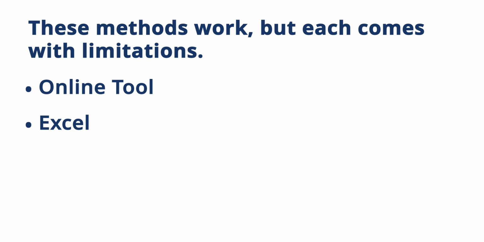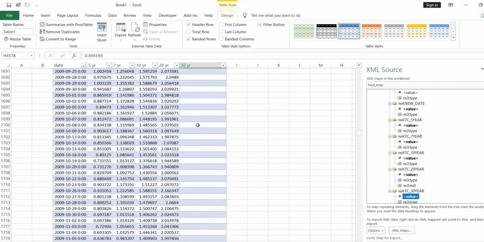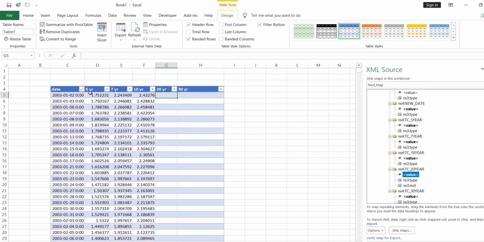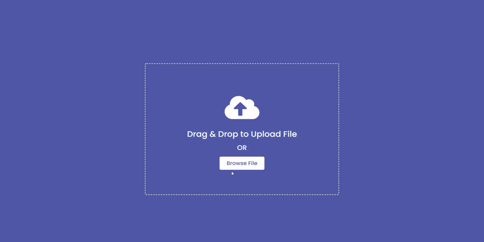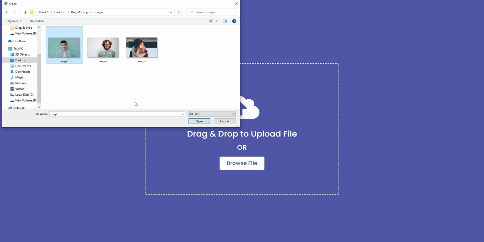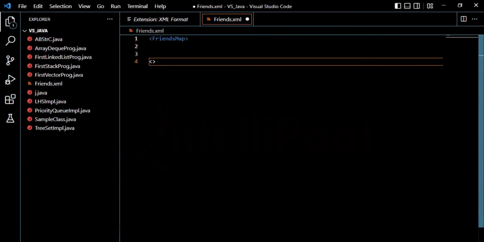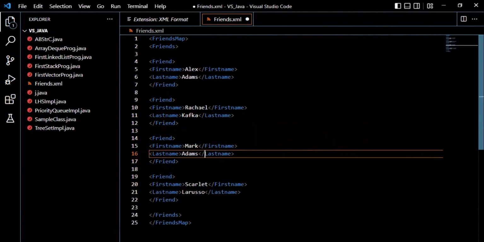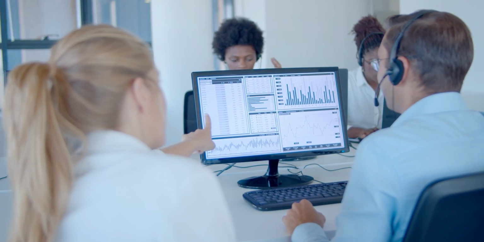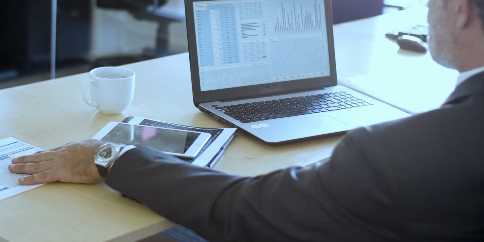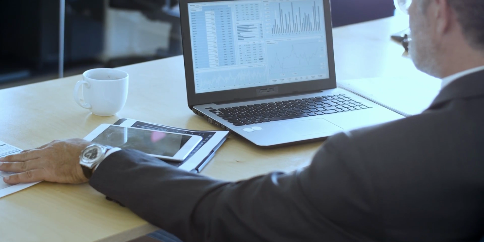These methods work, but each comes with limitations. Excel may cause formatting issues or lose XML elements due to limited mapping capabilities, and large files might crash during import. Online tools carry serious risks like data leaks and formatting problems, making them unsafe for sensitive data. Python requires programming knowledge, which can be challenging for non-technical users. For a more reliable and user-friendly solution, a dedicated XML to XLSX converter is the better choice.